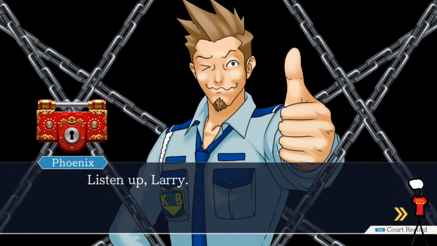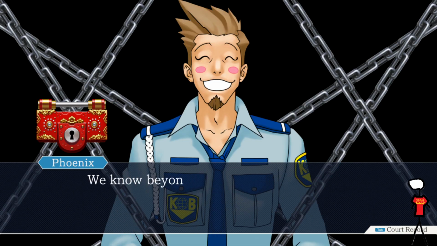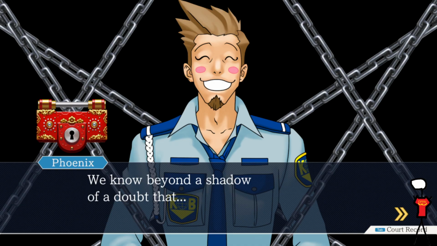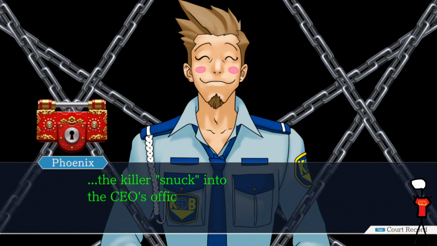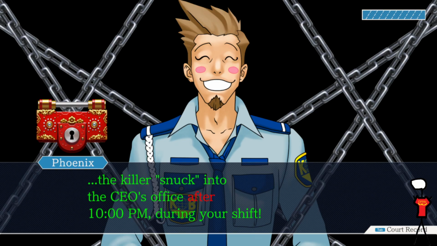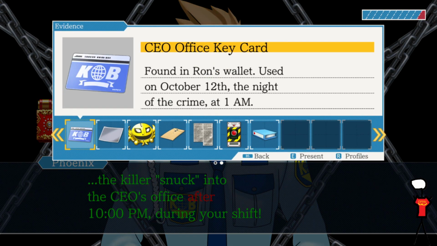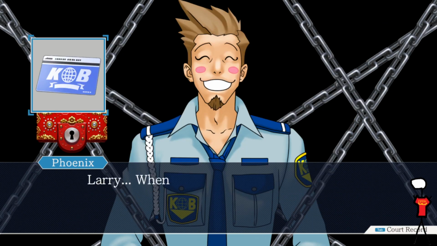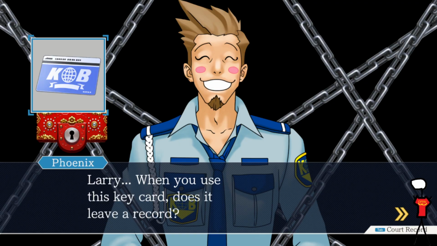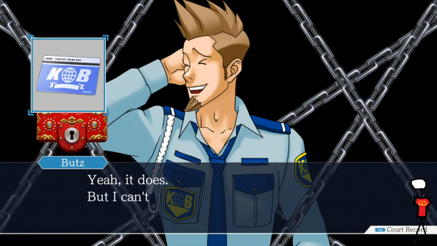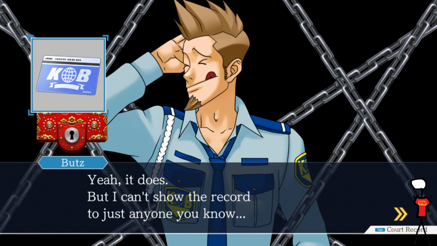Larry, I need you to listen. We know beyond a shadow of a doubt that the killer snuck into the CEO's office after 10 PM during your shift, because this card was used at 1 AM. Come on, Larry. Use your brain for like 2 seconds. Larry, when you use this keycard, does it leave a record? Yes, it does. But I can't show the record to just anyone.